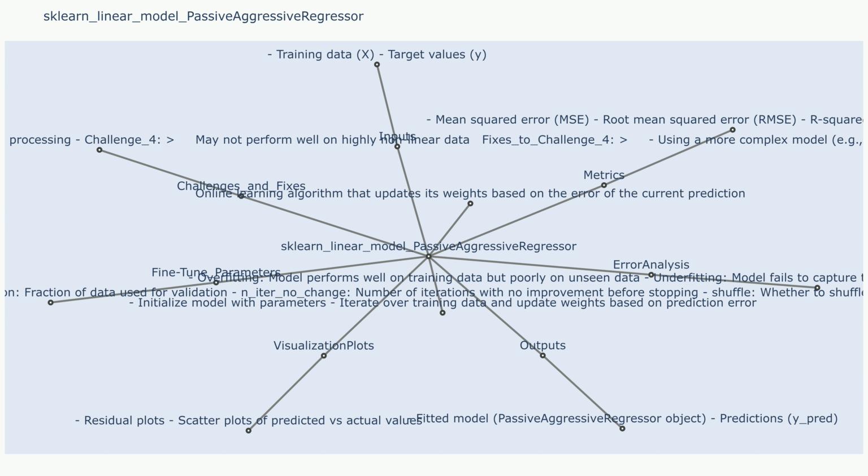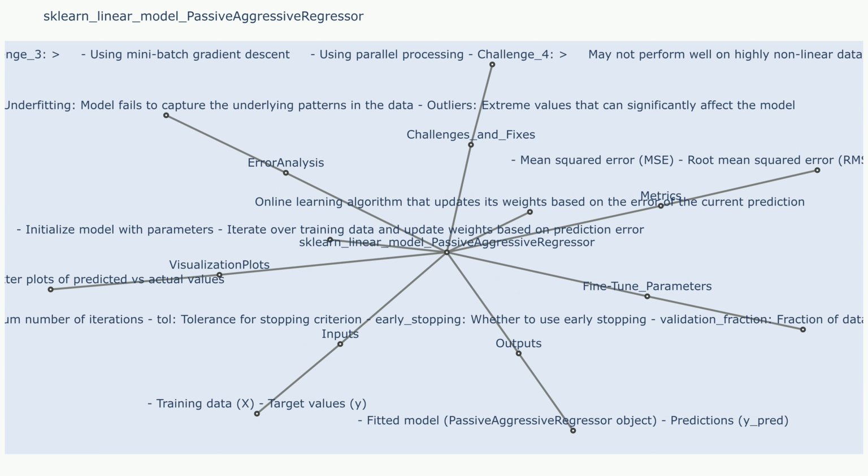Inputs: X, the training data, where each row represents a data point and each column represents a feature. y, the target values for the training data. Outputs: self, the trained passive-aggressive regressor object. coef_, the coefficients of the linear model. intercept_, the intercept of the linear model.